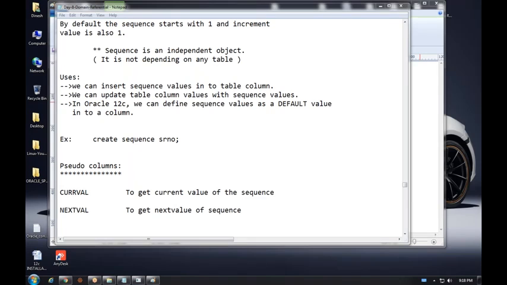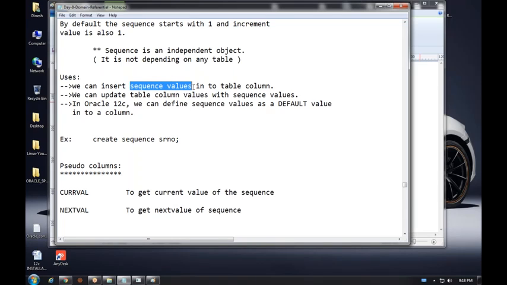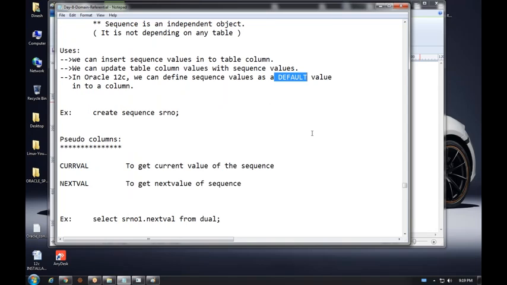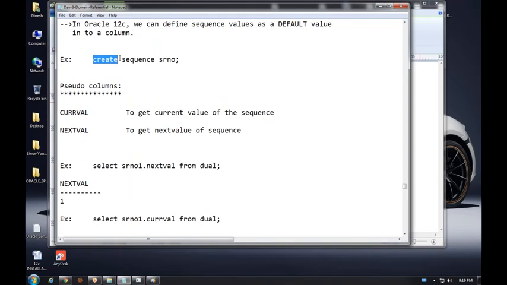See, in which way we can use sequence values. We can insert sequence values with the insert command. We can use sequence values with the update command. In Oracle 12c, we can also define a sequence value as a default value. Within a few minutes you can understand. First of all, how to create a sequence? Create sequence name. Enough. The sequence is created with default start value, default increment value.